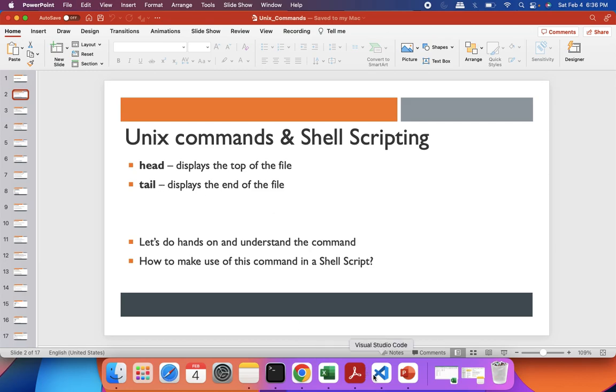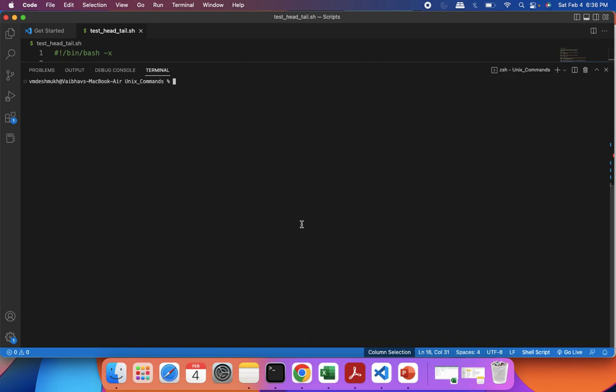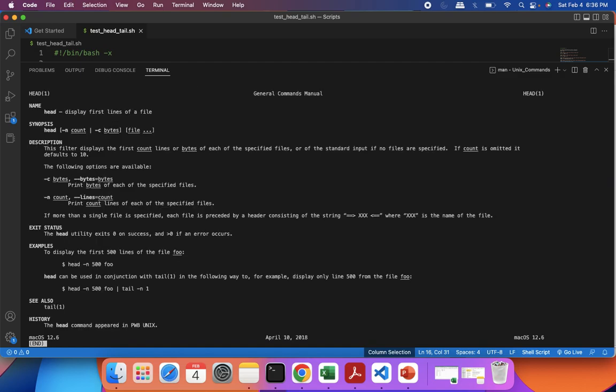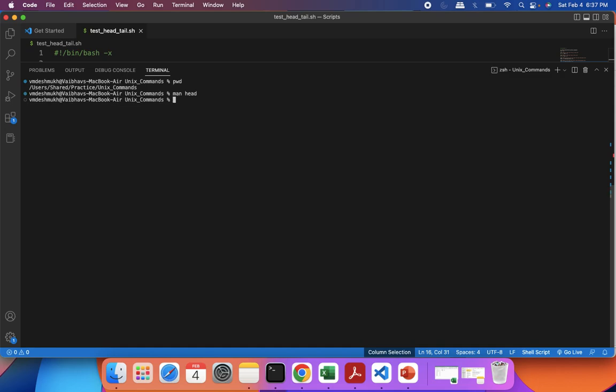So let's move on to our terminal and see how we are going to execute the head and tail commands. First, we are on this terminal, so I will just do man head. Always remember, whenever we are going to learn any new command, or you yourself are looking for one, always execute man and that command name. So you will understand exactly what is provided in the documentation.